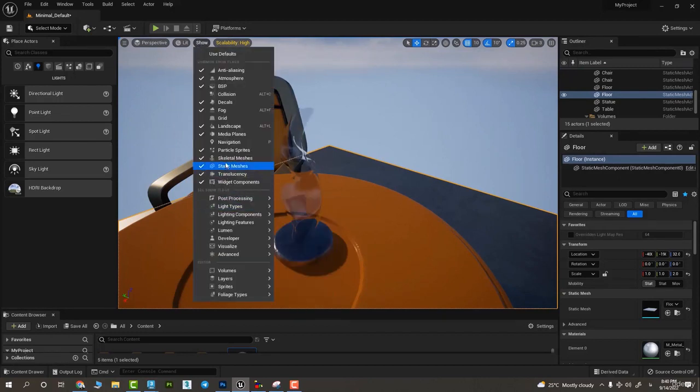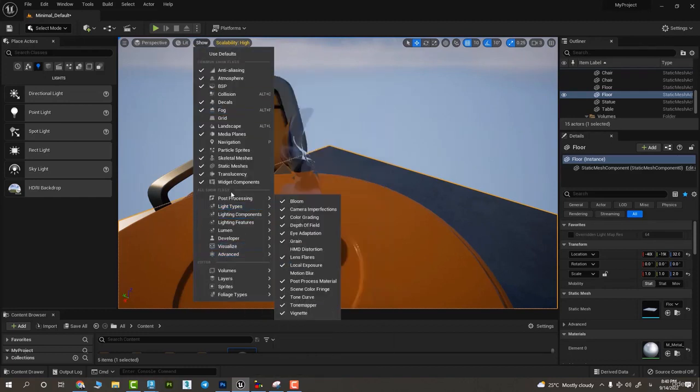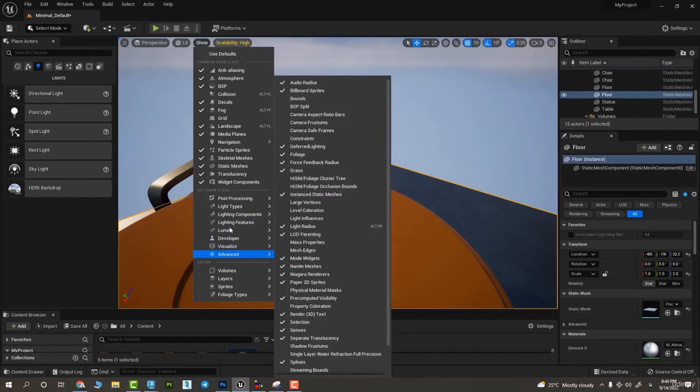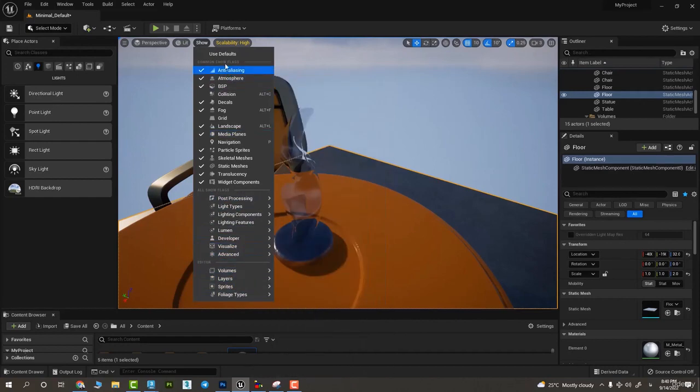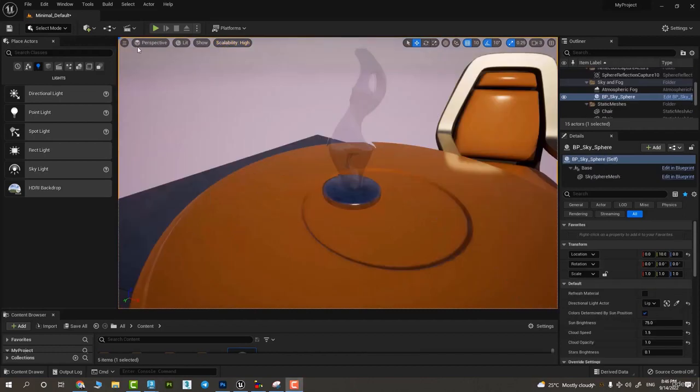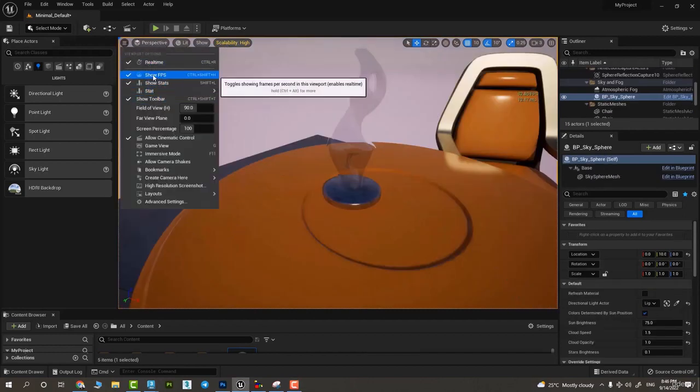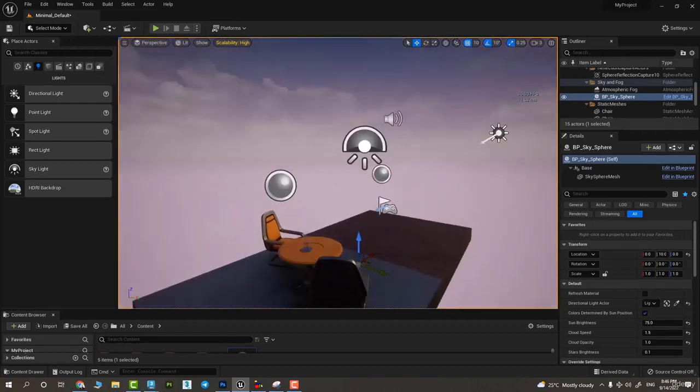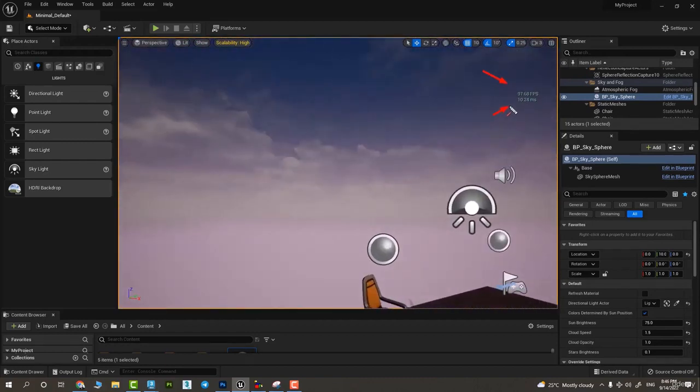All right, let's see what else we have here. We have skeletal meshes, which is for the characters that are rigged. Again, not related to our stuff. We have post-processing, which again has dedicated sessions, and we're going to deal with Lumen and everything when we get to those sessions. So let's go to these three lines on the top left corner. We have real time here, okay? And the next item is show FPS, which is these numbers on the top right corner. So what is FPS, or frames per second?